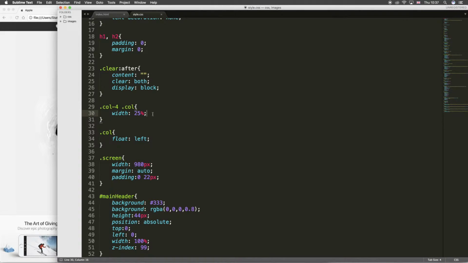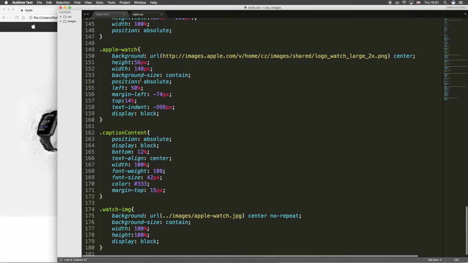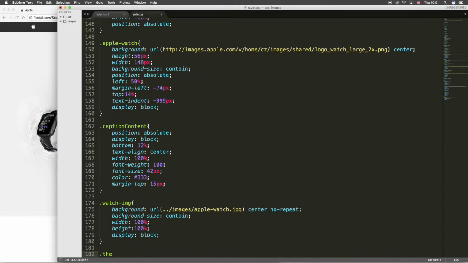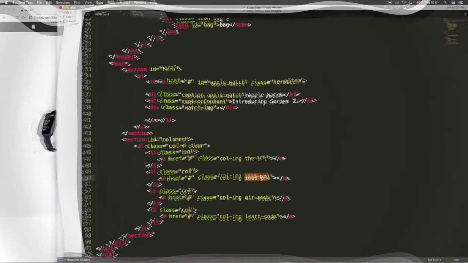So if you need a 4-column layout, you would want 1/4. Each column to take 1/4. So 25% is 1/4, and make all of the cols float left. So everything within column 4 with a col will float left. So all we're going to do in the CSS file is target them and give them the background image as we've done in the previous tutorials.